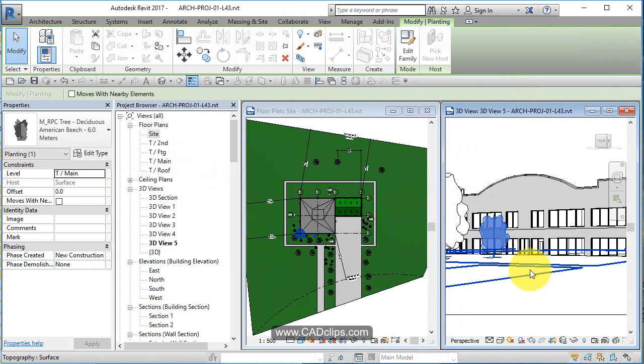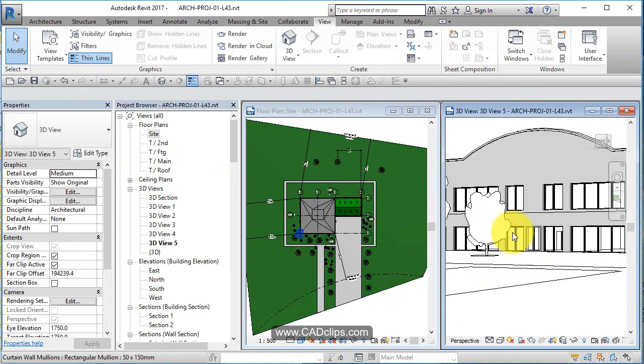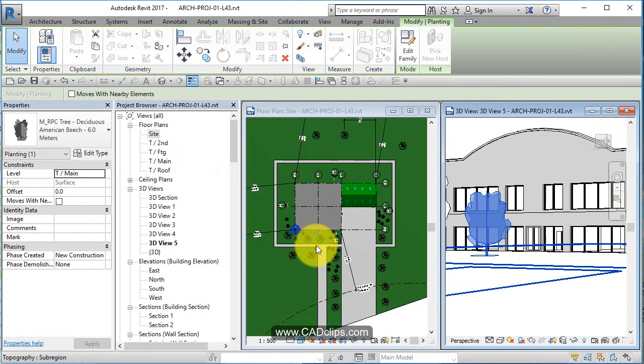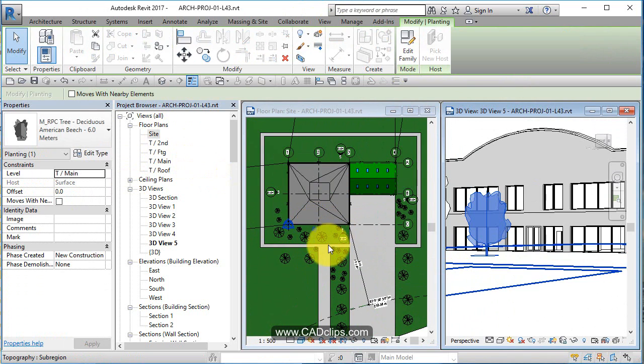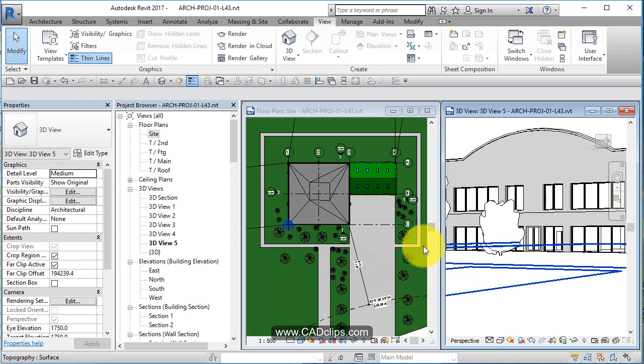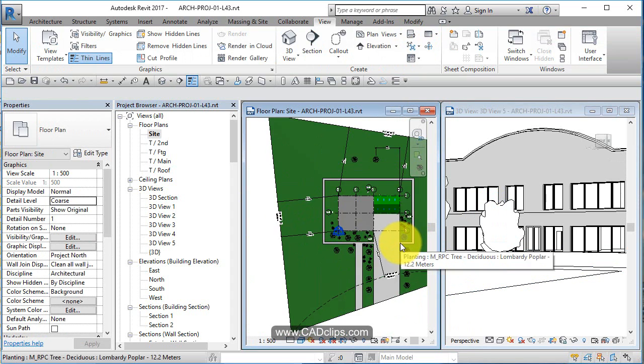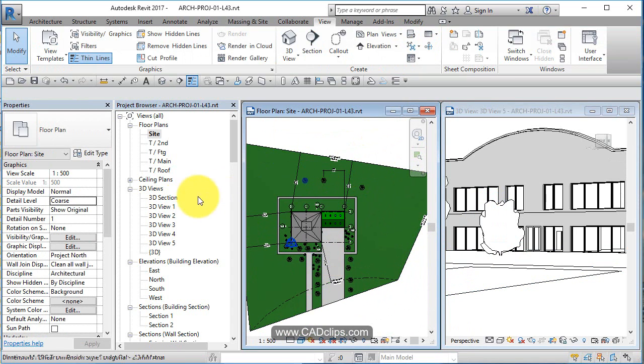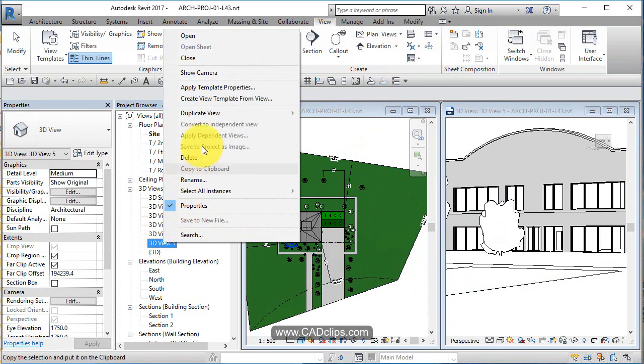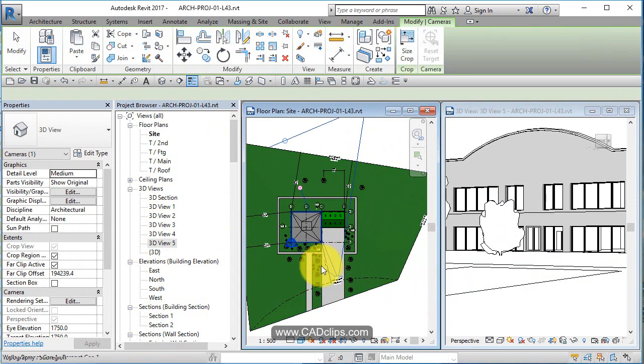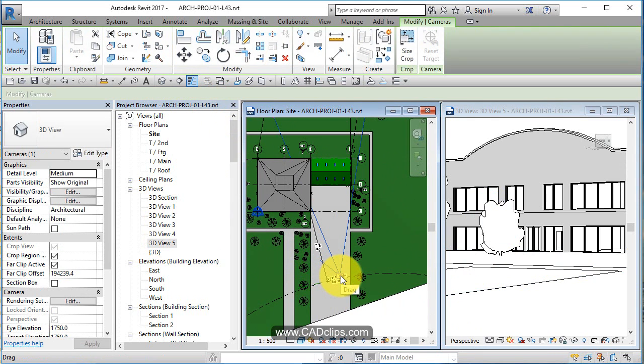Okay. So what I'm going to do is I'm going to pick on this tree. And I can see that tree is right there. So I'm going to nudge it using my arrow key in my view. I can click on it and kind of move it around. Okay. Now while I'm in this 3D view, I'm going to go to this camera and I'm going to right click and say show camera. You can see where the camera is right here.